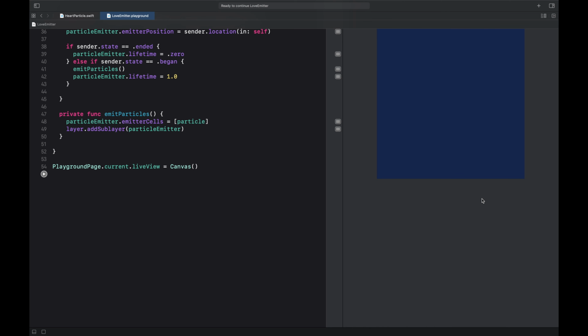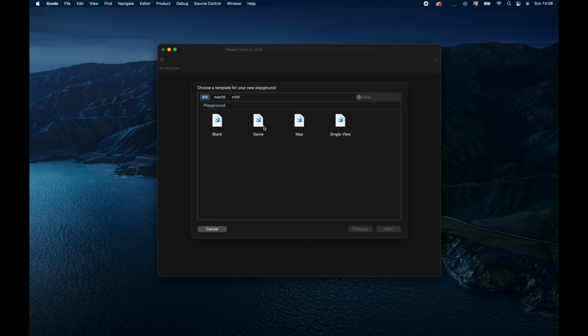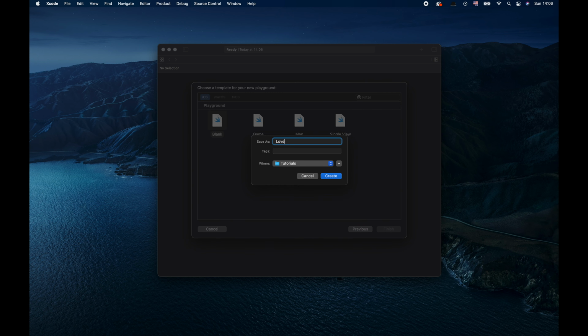In this episode, I will show you how you can make this nice hearts particle effect to celebrate Valentine's Day. Let's create a new playground. I'll call mine Love Emitter.